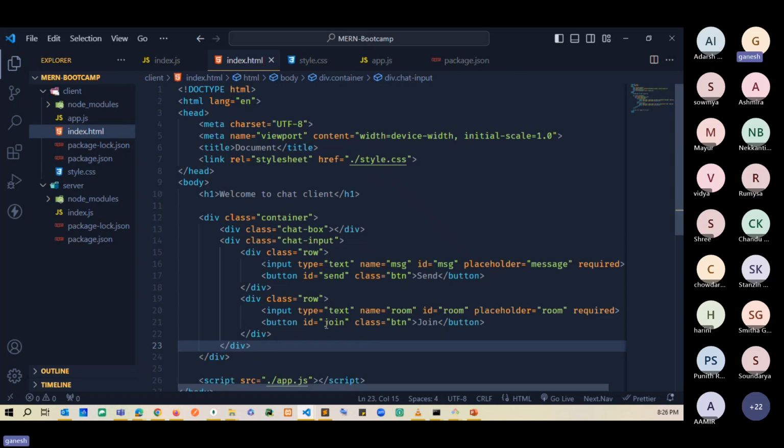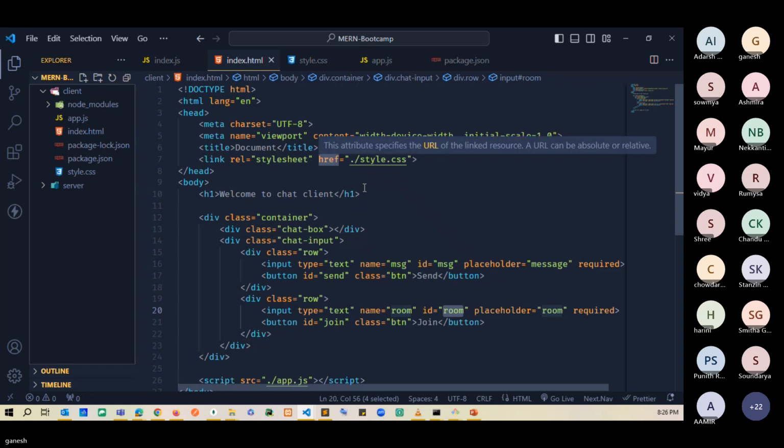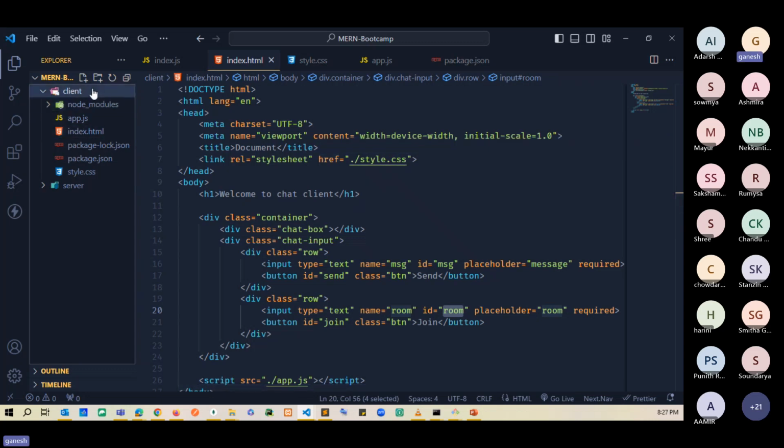And we are going to use these two IDs of join and send button. When we click on this button, we're going to read the content of this message, the input box message. And when you click on the join button, we're going to read the content of this room input box. Make sure that you are working only in the client folder.